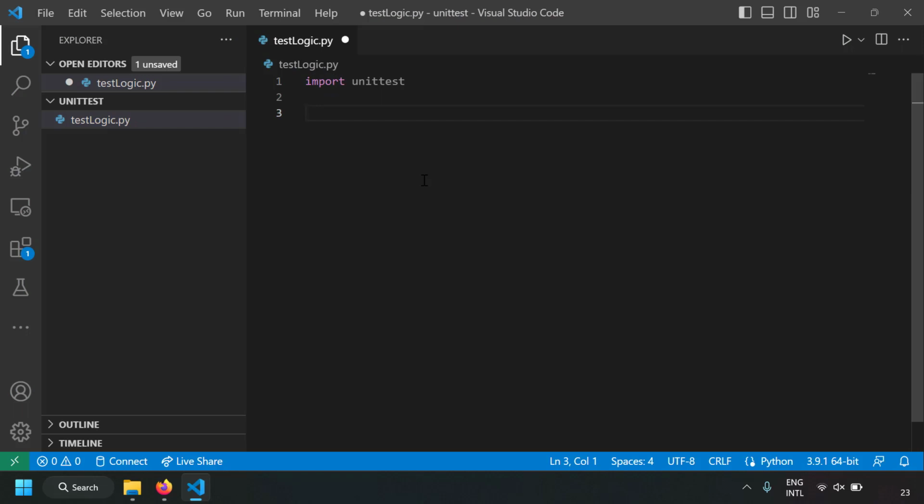Each test case will contain multiple tests inside it. So let's create a test case class. I'm going to write class TestLogic, or you can write any name for this class. It's going to inherit from unittest.TestCase. Now let's write a test inside this test case. I'm going to write a method inside this. The name should start with test. So I'm going to write def test_addition and then write the tests inside this test method.